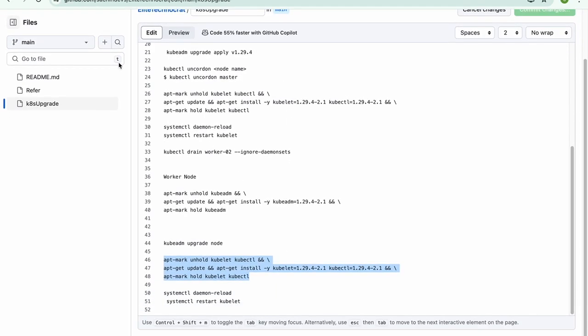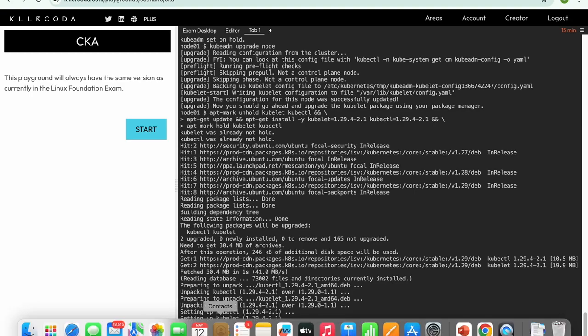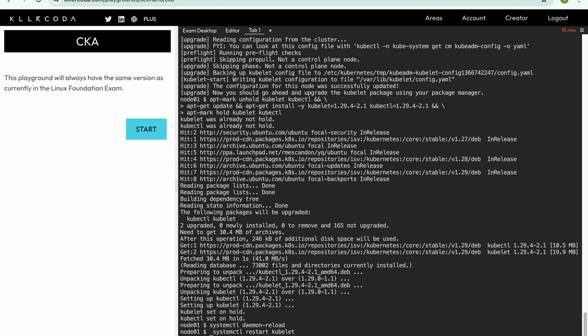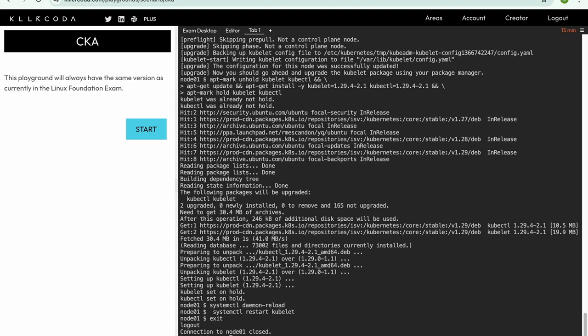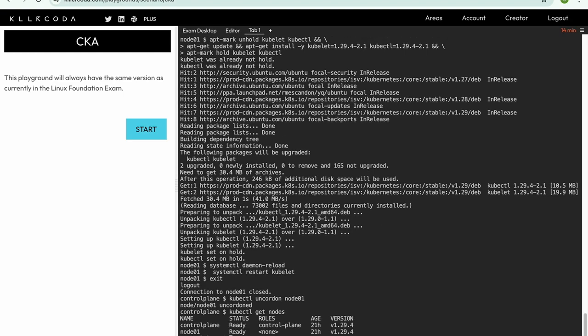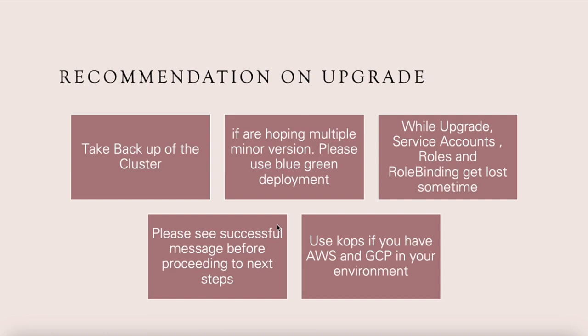Once this is done, last you have to do the systemctl update. Then we will exit and then we will uncordon node 01. Then we will see that now both the servers are ready and working.